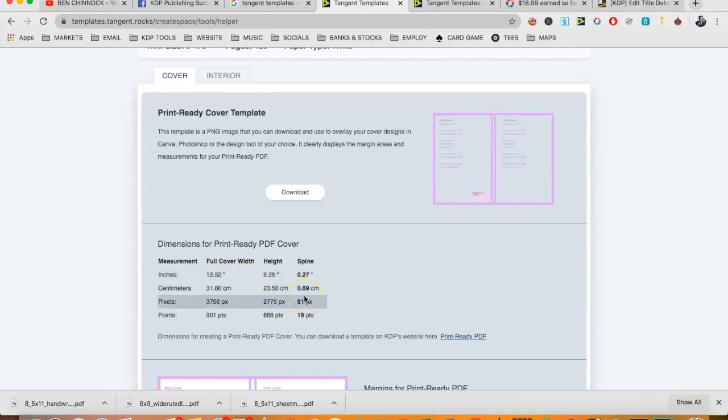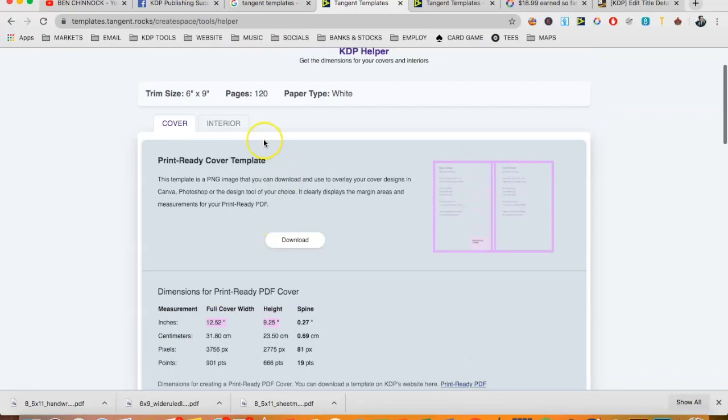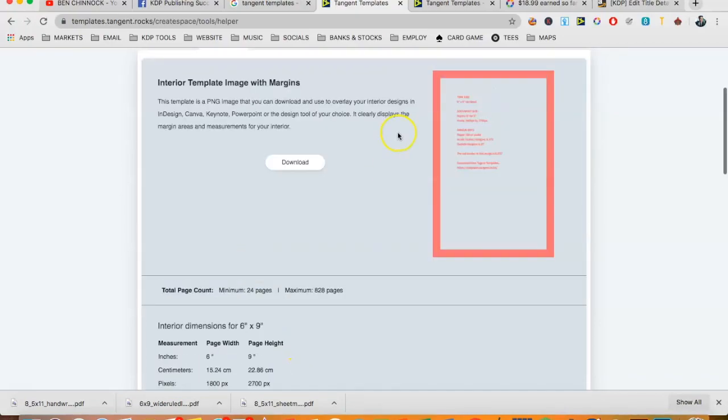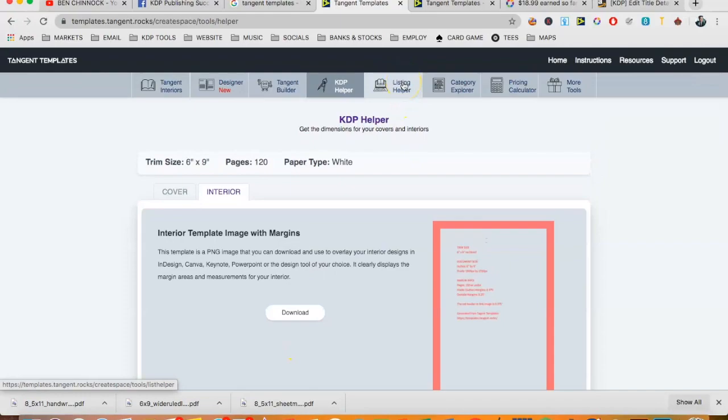So when you do go on Canva or any other software to design your cover, these are the dimensions that you want for them to be safe. And the same for the interior, again 6x9, so no danger there. So that's what KDP Helper is.